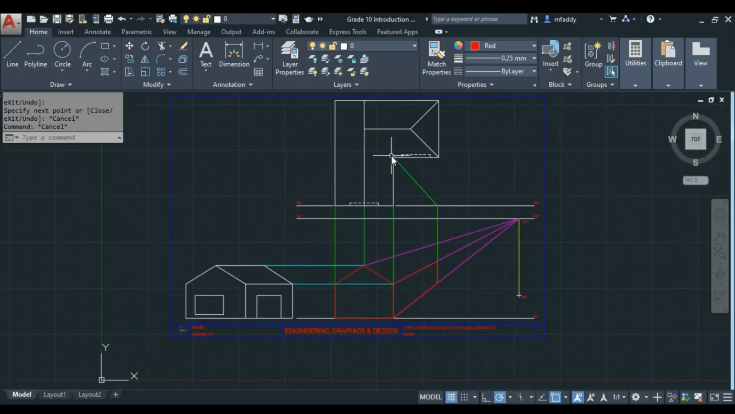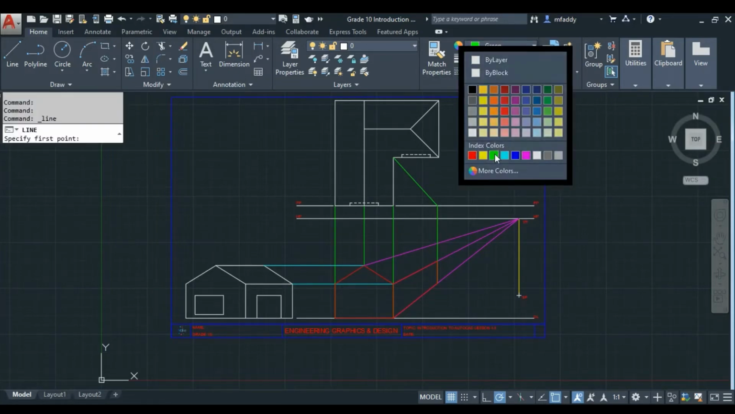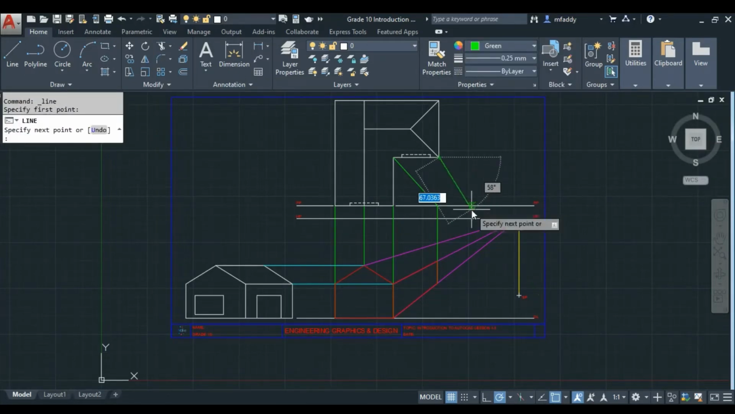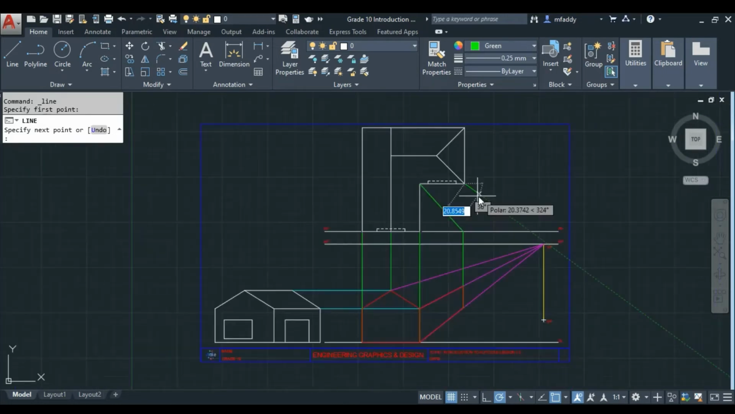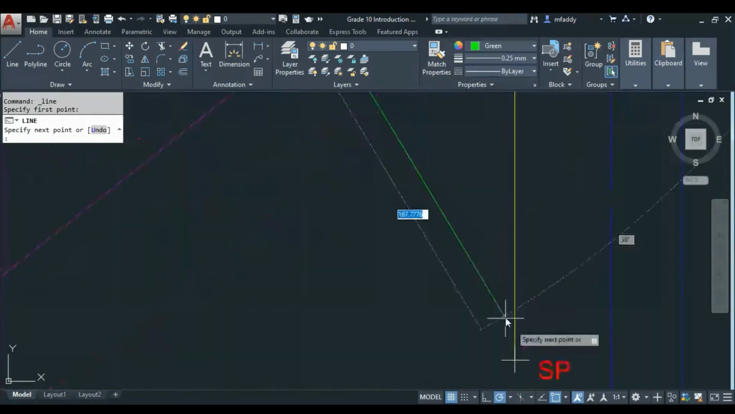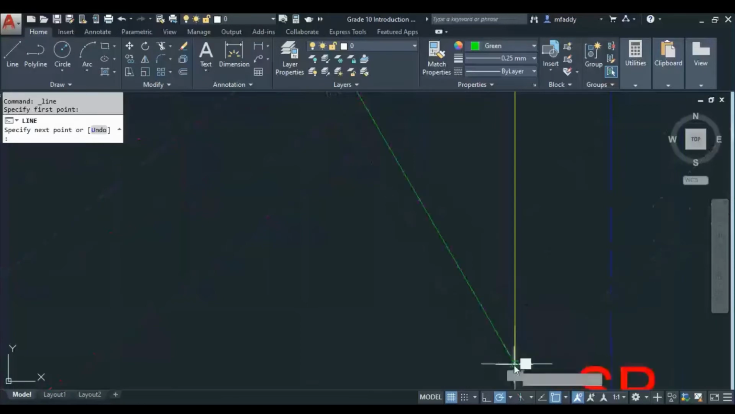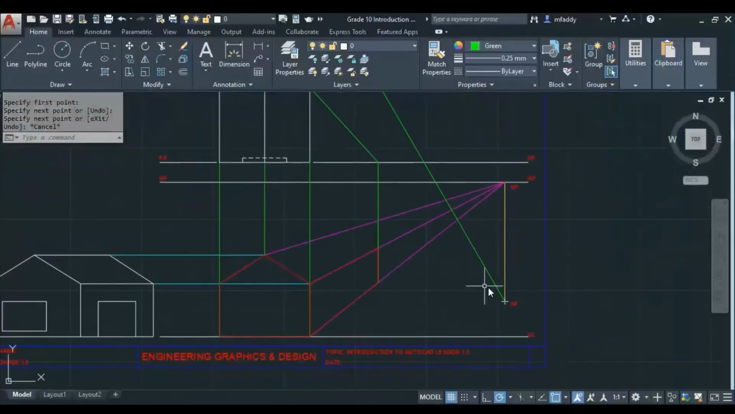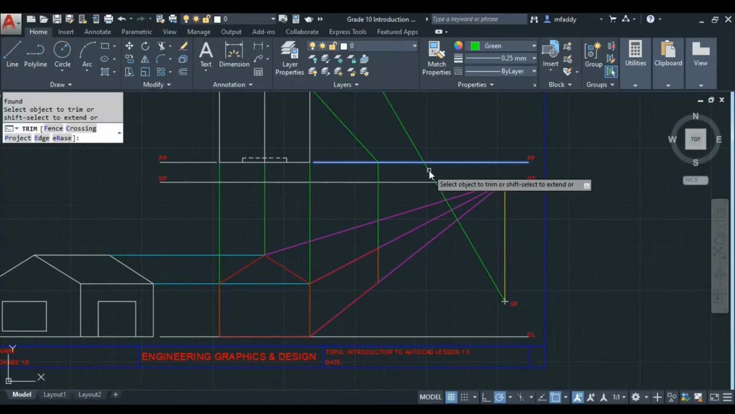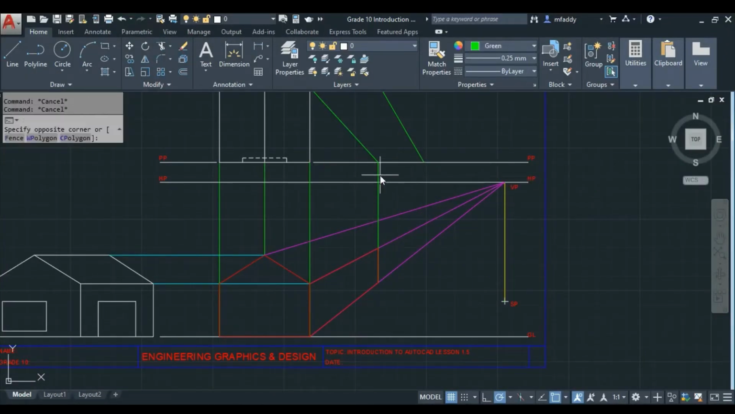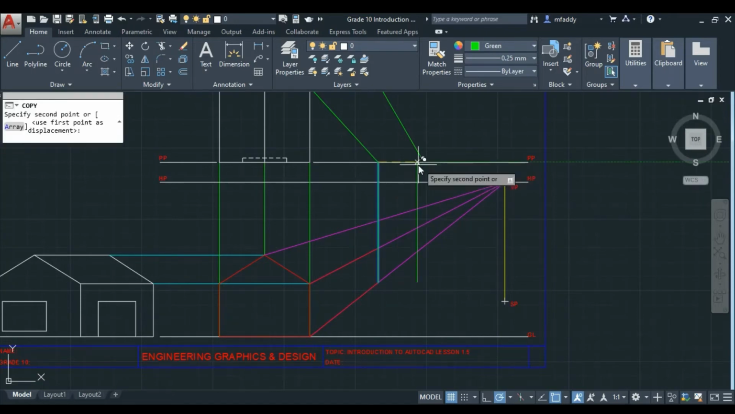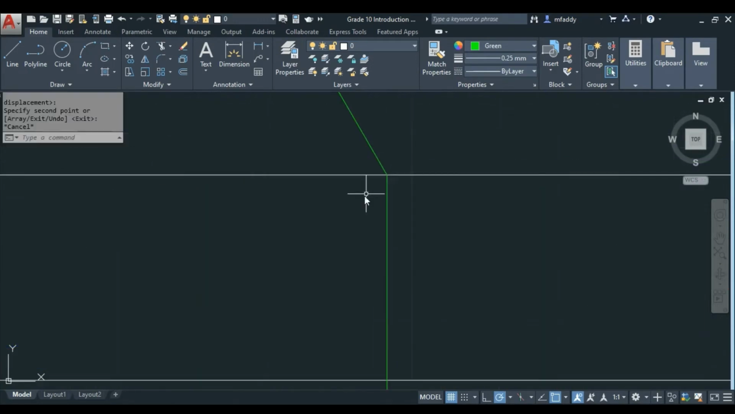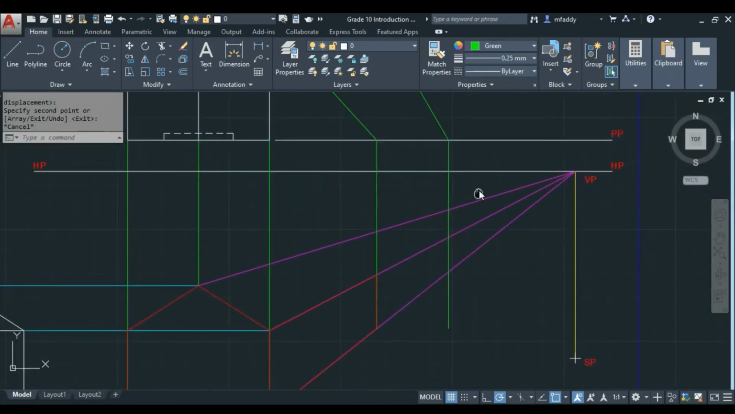Okay. I want to now draw this line here. So I'm going to click line, change it to green because I want a construction line. Click on the corner, you can see there, and I'm going to line it up with my SP, and there we go. Now, again, remember, touch my picture plane. I'm going to trim it because I don't need it below the picture plane. Once it touches my picture plane, it goes down 90 degrees. Just making sure it's smack bang correct there.